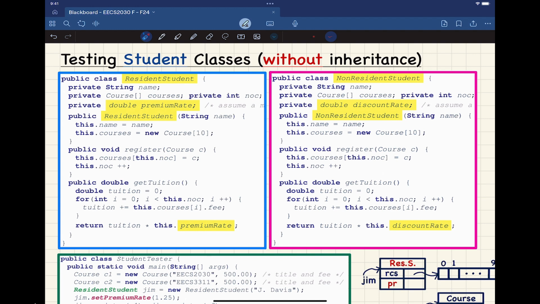Yeah, exactly, right? So cohesion, you can go back to my definition before the break. In a single class, all the attributes and methods should be related to each other. So now in the resident students, we don't have discount rate anymore. And in the non-resident student class, we don't have premium rate anymore. So they're separate. So that's exactly the answer. Cohesion is good. How about single choice principle?